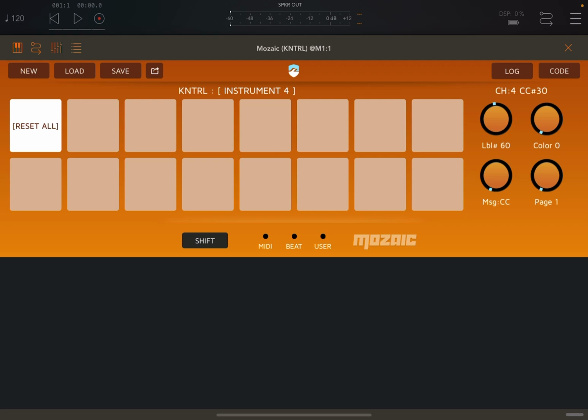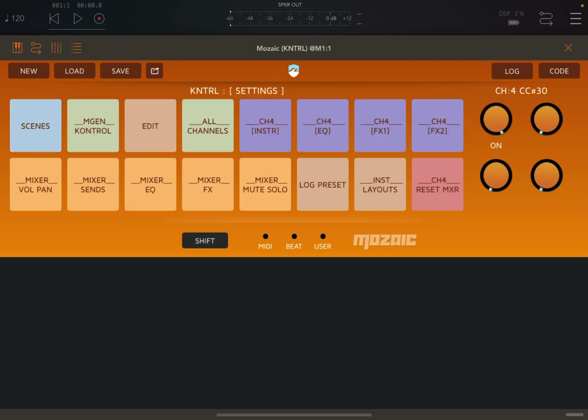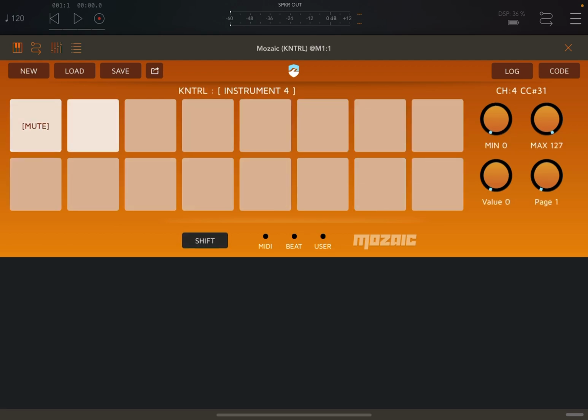But we want to set up a mute button, so we just put it to 64, and if we come out of here and lock the layout again, you'll see that toggling it now toggles the value between 0 and 127, and it also turns the color off. So we've set that to channel 4 CC30.